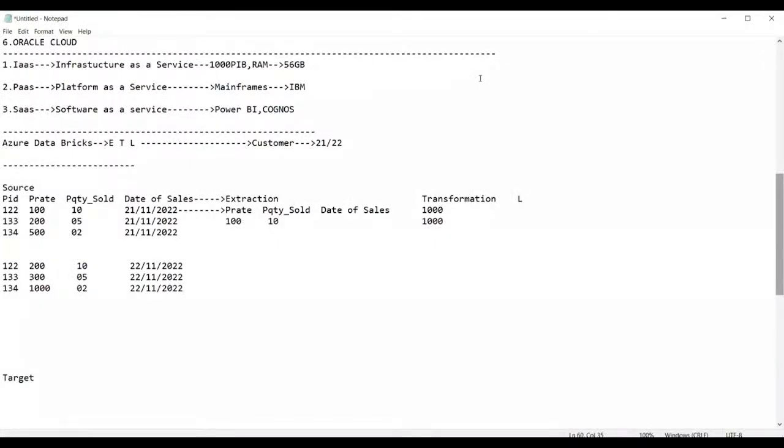Yes. Now guys, see here. We were discussing the calculations. 100 into 10 is 1000. 200 into 5 is 1000. 500 into 2 is 1000.